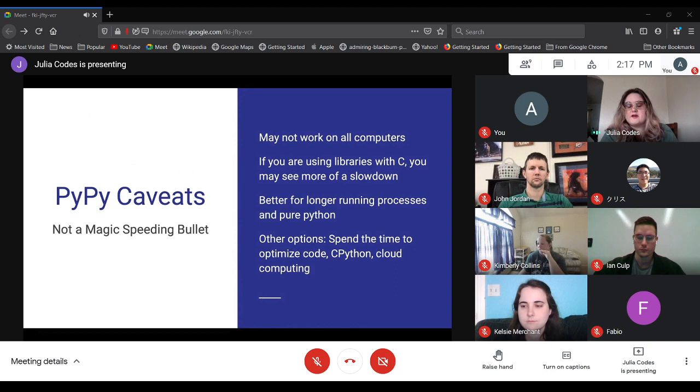There are some other options, of course, when you're having a long running program. One of them is, of course, to spend the time to optimize code. But there are also other things like PyPy that are just different ways to run your code. CPython is one. It uses C, as you might have guessed. And then, of course, there's cloud computing. So you can put it on someone else's computer, maybe spend a little bit of money, like for a few seconds to run at one time.